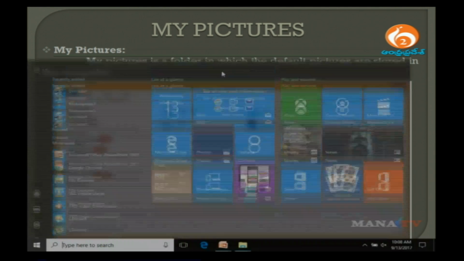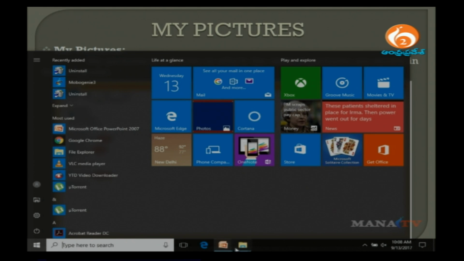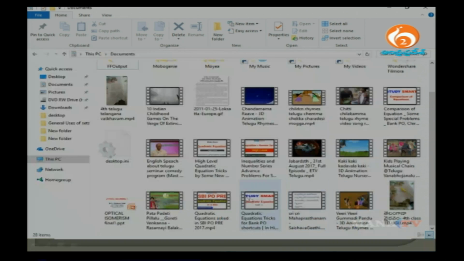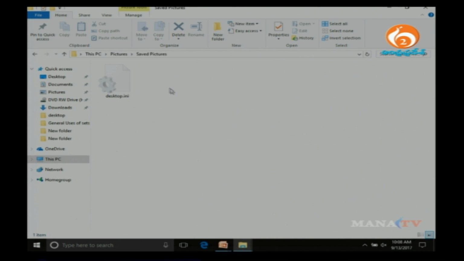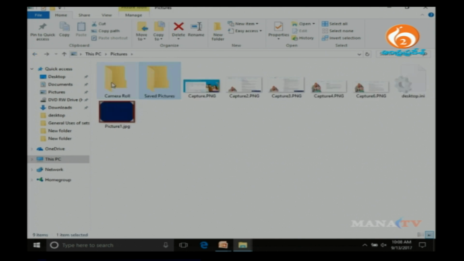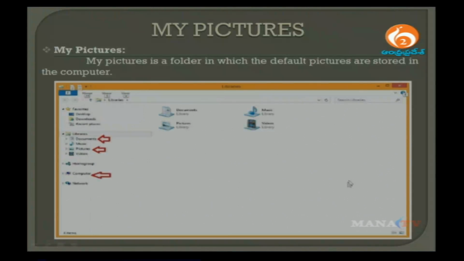For example, I will just give you a basic idea. I will just go to My Pictures for you. If you can see here, I have gone to My Pictures. So, these are the pictures that obviously we have by default. These are the saved pictures usually we can find here, and these are the pictures that we have by default in our computer. So, this is what you just have to remember. So, we have default pictures here.